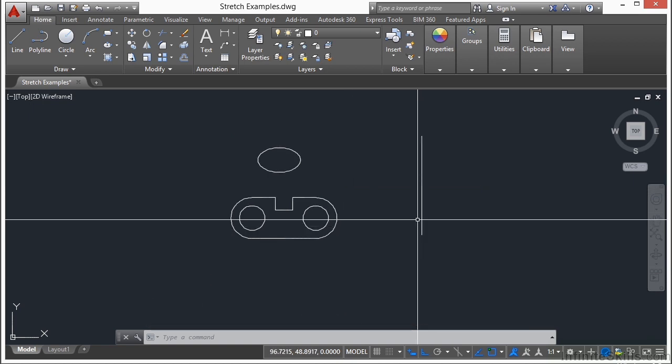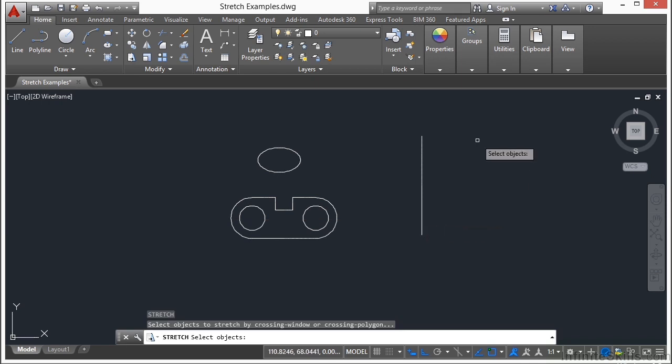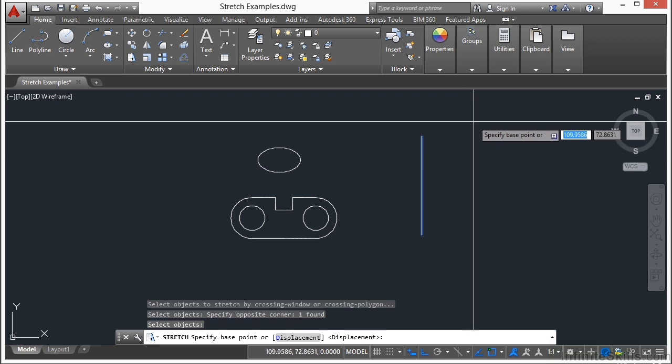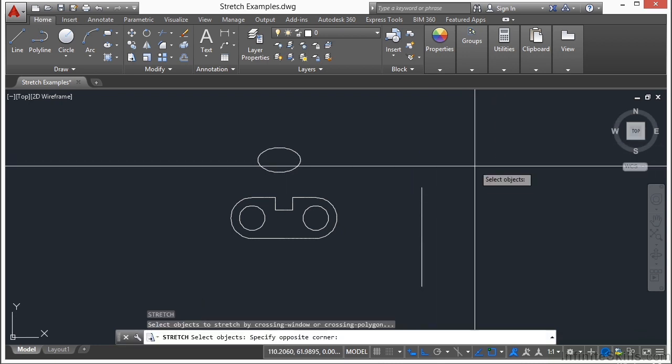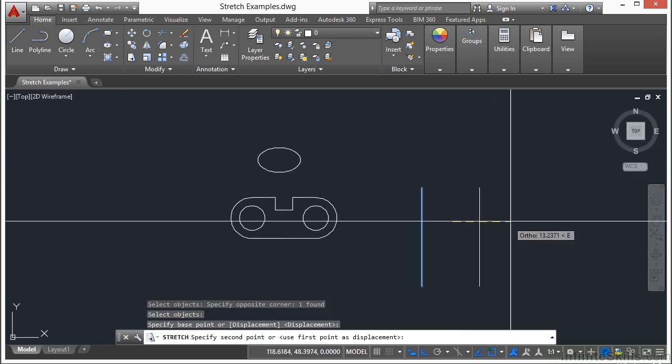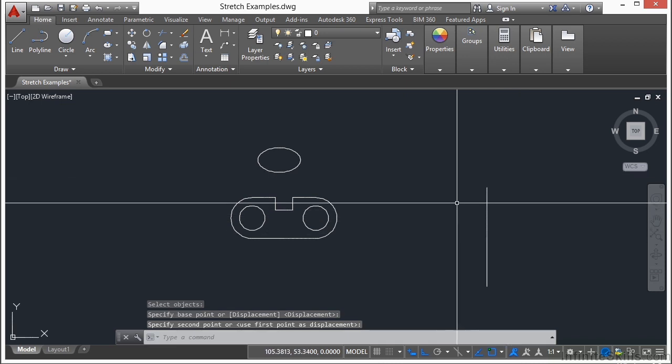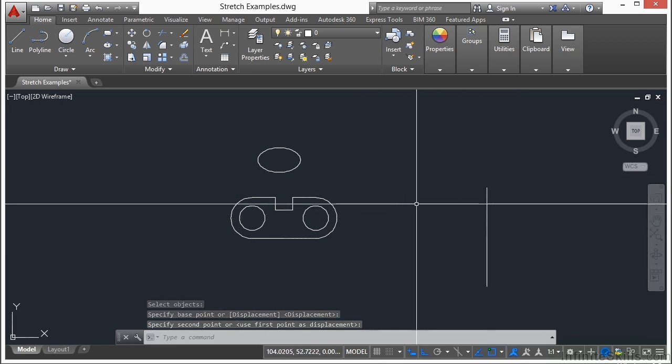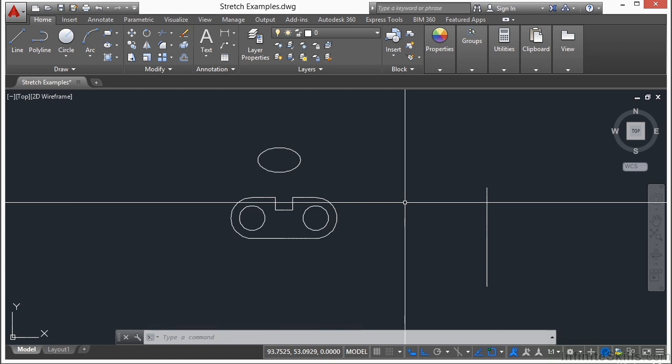That means that if you select an object by picking it, or if the object is completely enclosed in your crossing window selection, then the entire object will move. So if I start the stretch command and I select the entire line, press enter, pick my base point, my whole line is being stretched. Now my ortho command was on there, so it's locking the stretch to a vertical and horizontal direction.